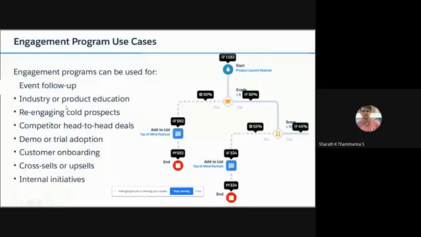For example, if they have done any engagements where some of the prospects filled out the form or some of them registered for an event, that will help us target them for future programs as well. That will help with respect to event follow-up.